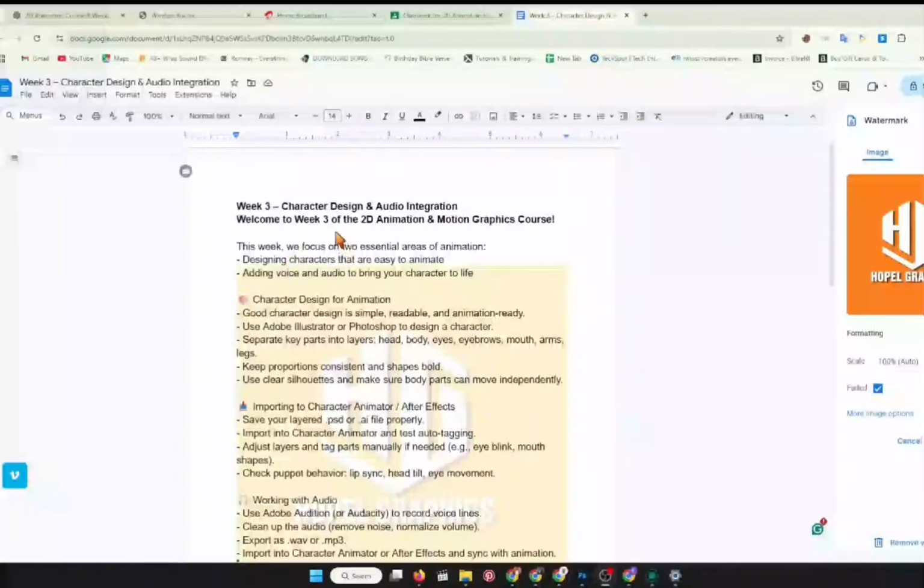For week 3, we'll be looking at character design and audio integration. This week we'll focus on 2 essential areas of animation: designing characters that are easy to animate, and adding voice and audio to the character. So designing the character, and then we'll add voice or audio to it.